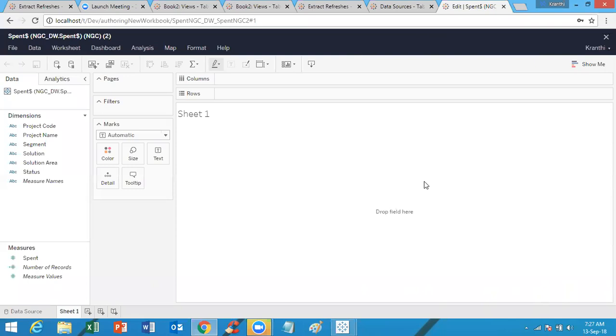So we will look at the permissions now. We can assign permissions on Tableau server also.